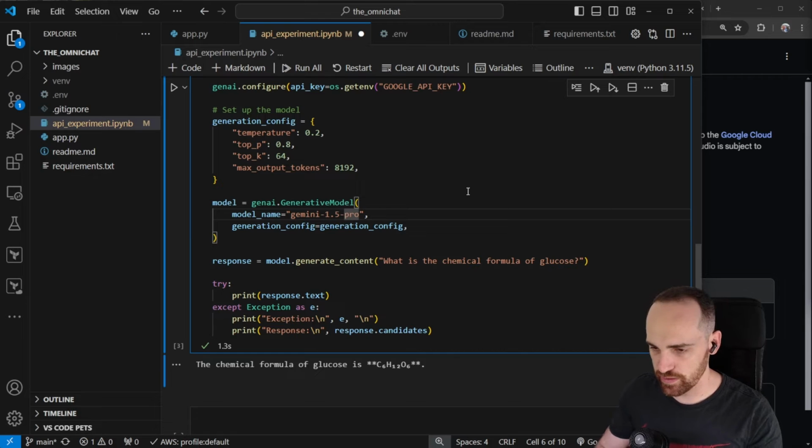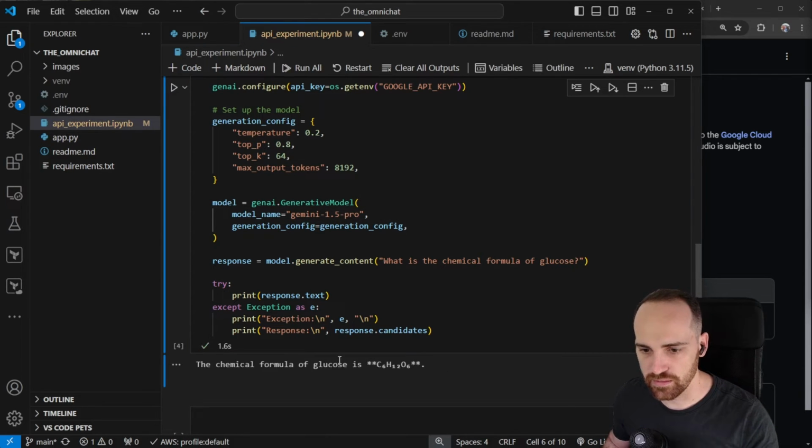Okay, so now let's try to use the 1.5 Pro just to see if it works. And we change from Flash to Pro like this. And yeah, it's giving us the same response, pretty basic, but we are using now the 1.5 Pro.